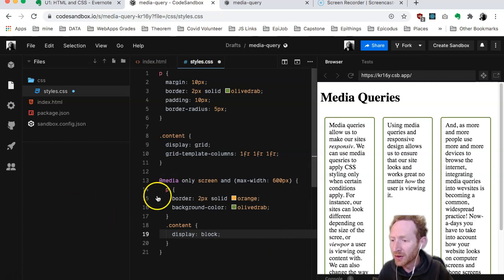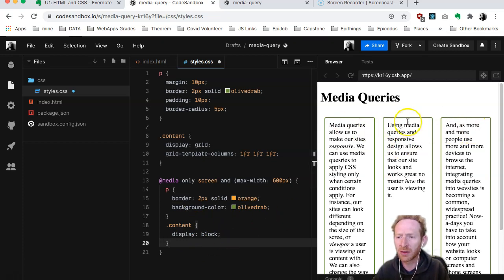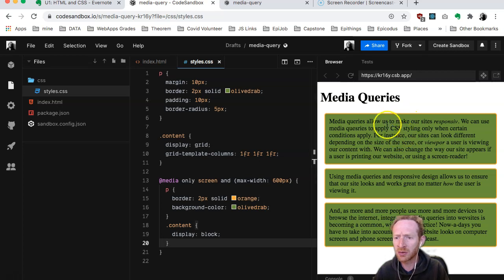All right, so what we've just done here, we said that up until you get to 600 pixels wide, 600 pixels and less, do this stuff. Apply to the paragraph, make the border now solid orange, olive drab, and the content display block. We'll save it. Now, this is under 16 on the right here, so this actually might change this one on the right. And it did.